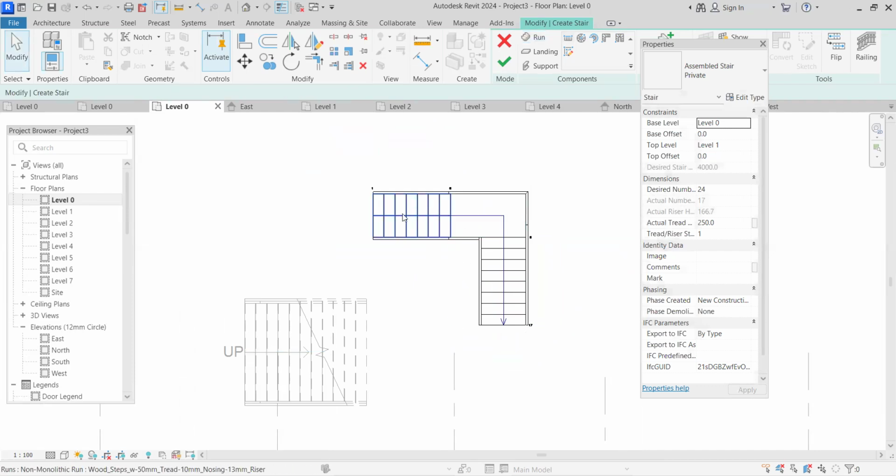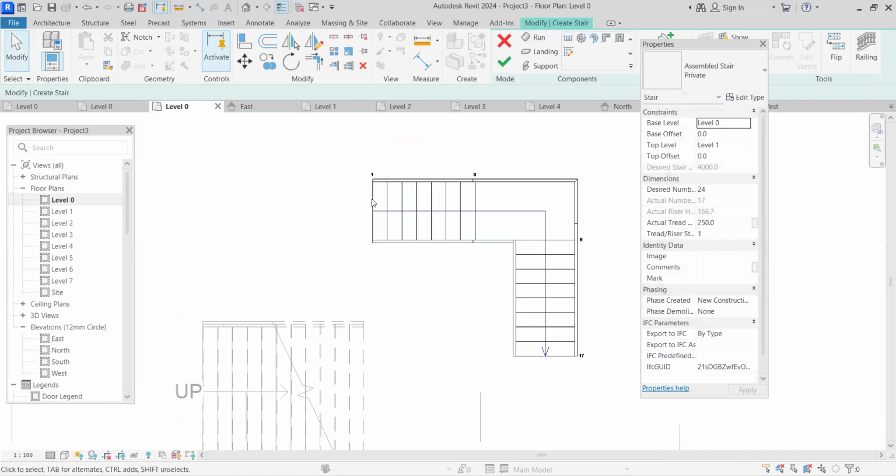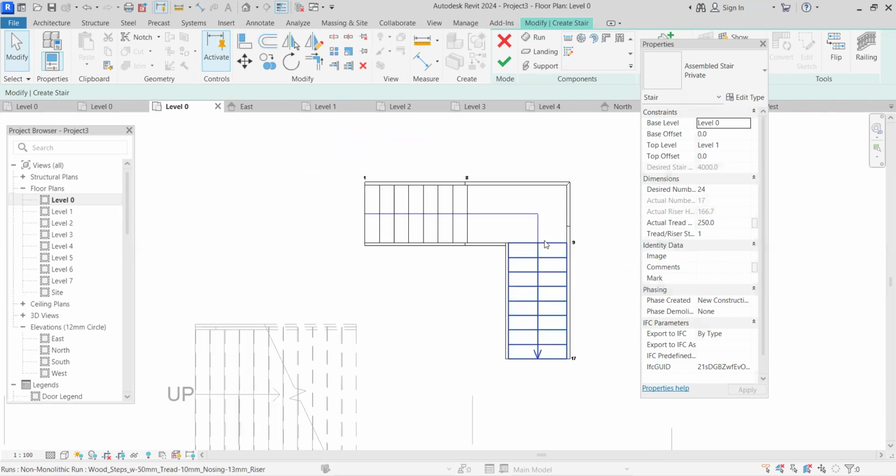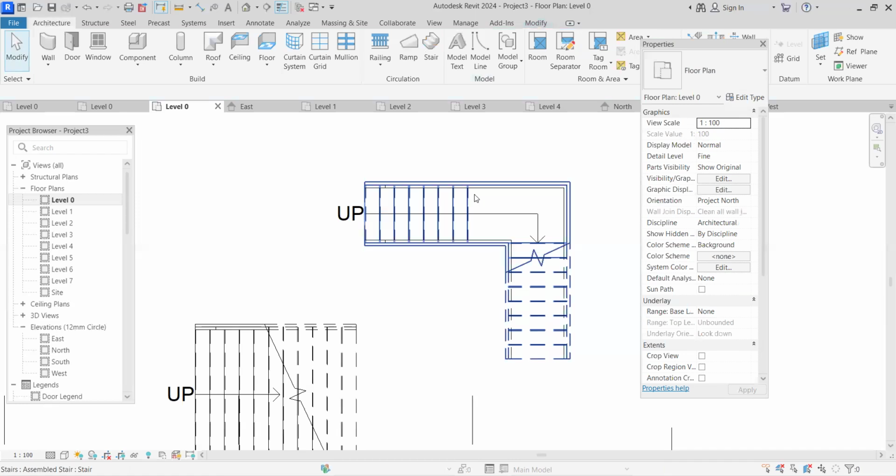So in creating landings, you need to have in mind the number of rises you want to put at one point. Then you have to be sure of how wide you want your landing to be, and then you continue the stair.